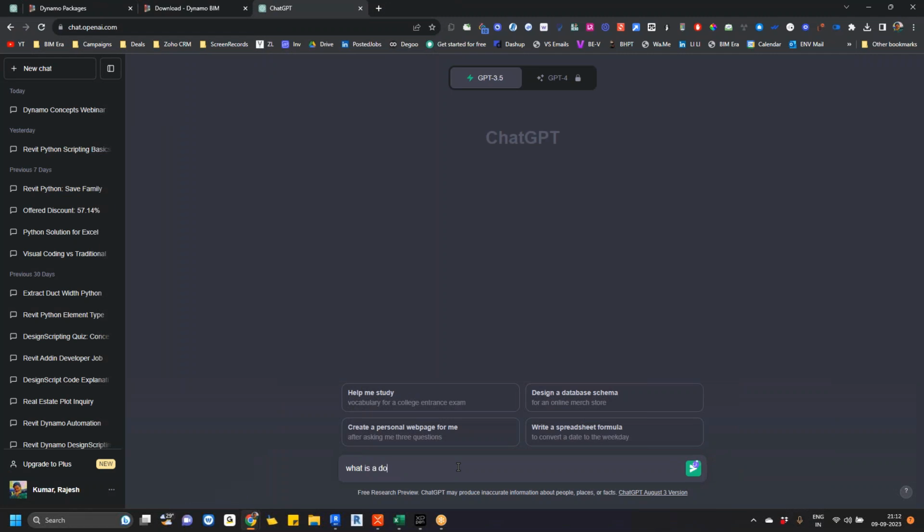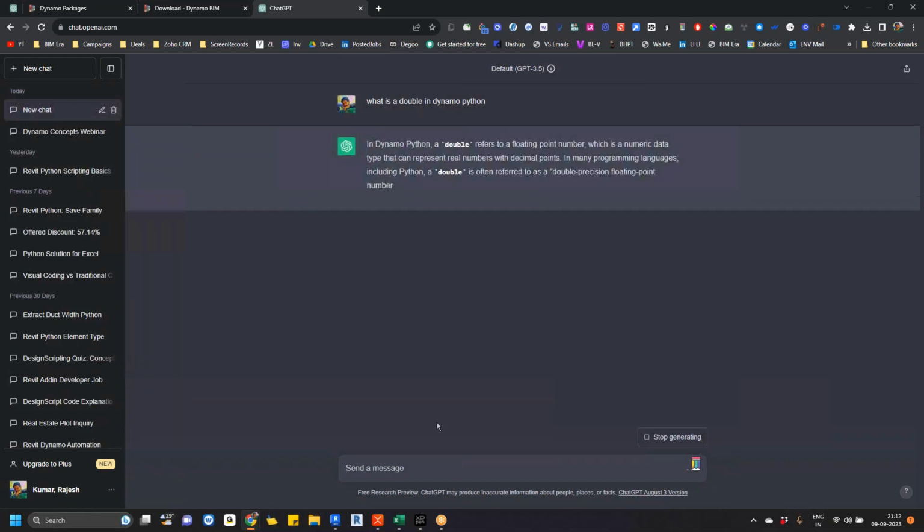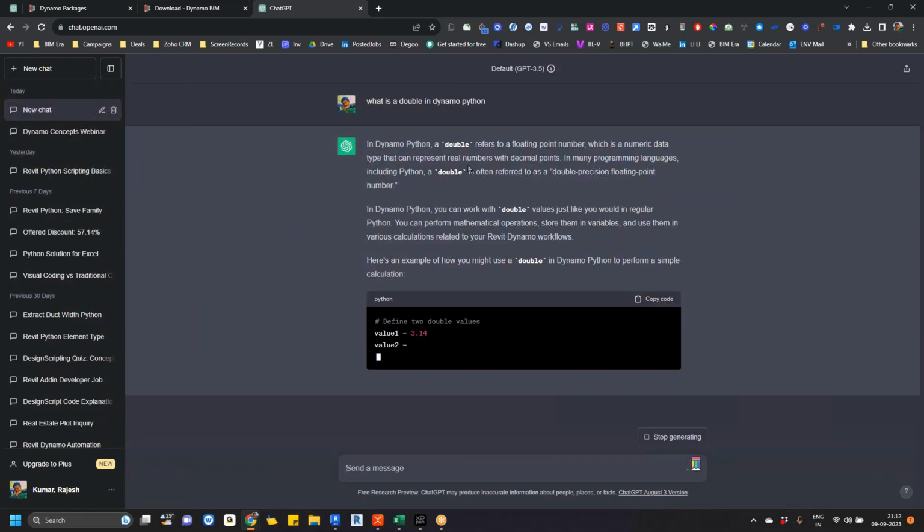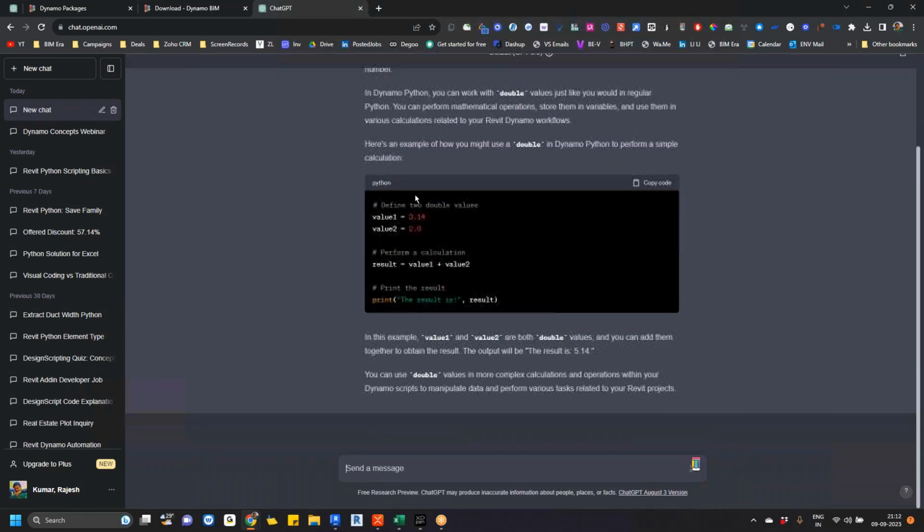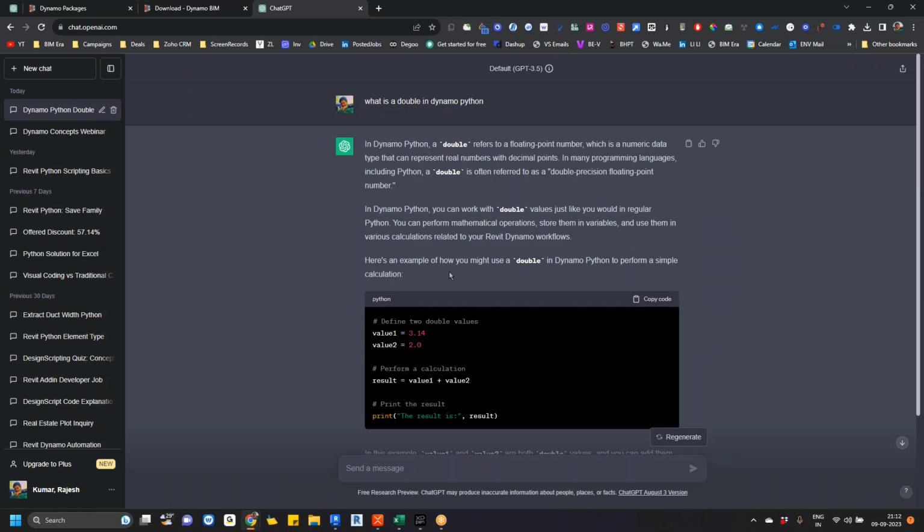What is a double in Dynamo Python or Dynamo Revit or whatever it is? In Python. Oh, so it is giving like define two different variables. Oh, this is what exactly a double is. This is what the double is.